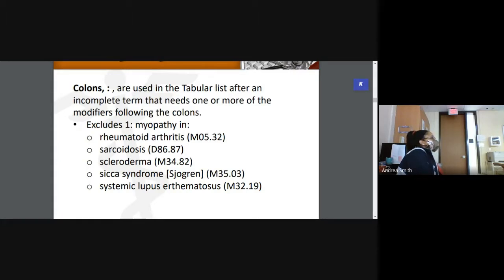When you're using the colon, it's going to include other diagnoses with it. If you're looking at this where it says includes 1, myopathy, rheumatoid arthritis, sarcoidosis, scleroderma, Zika syndrome, lupus, those are all encompassed under that one diagnosis. So that's what the colon means, and we're going to add some more to it.